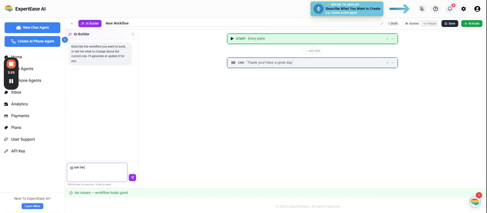Ask the user the intentions, and if they want to buy a property, then transfer the call to Dennis, and if they want to sell the property, then transfer. So that's a simple workflow that I've described.